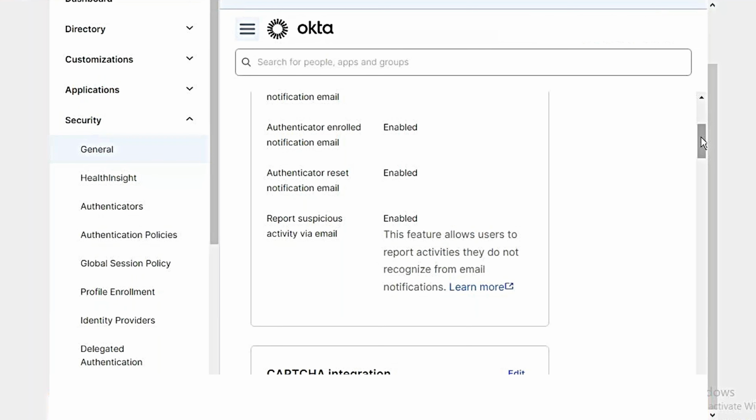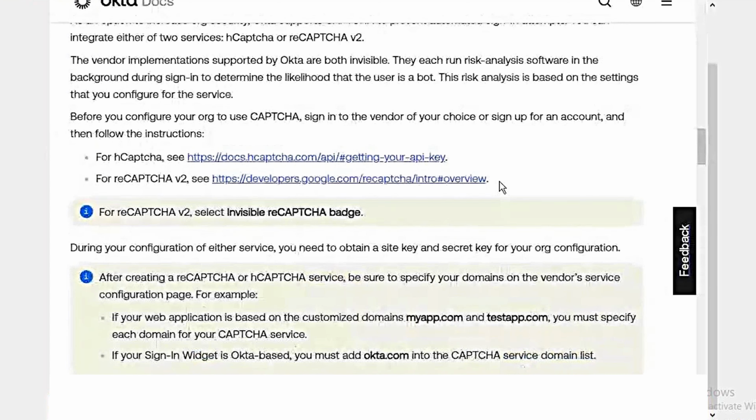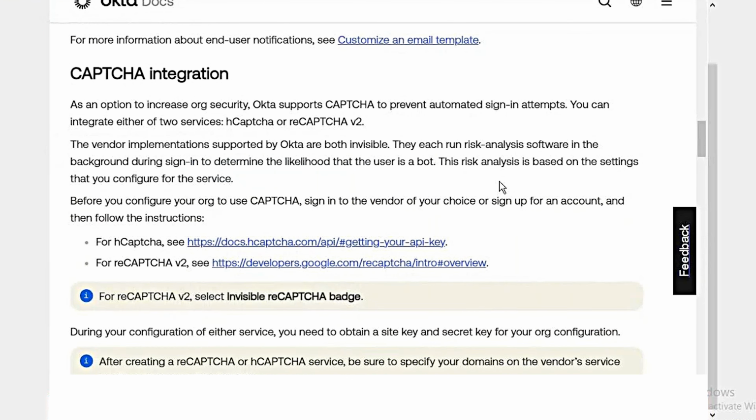Generally, the CAPTCHA integration is only on the Okta side, not on the application side. I'll show you the document. We do this activity only on the Okta side. We are making security settings in Okta itself, not from the application side. For the application side, we have other things like sign-on policies. If a user is signing on to a particular application, the application's policies are there.